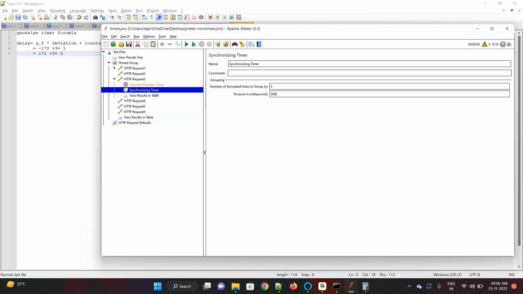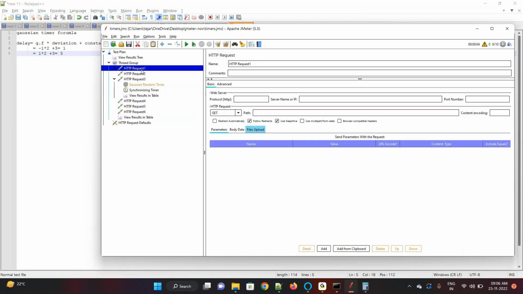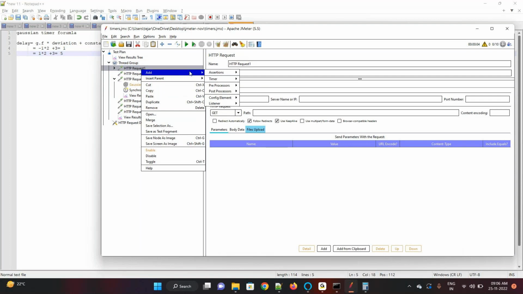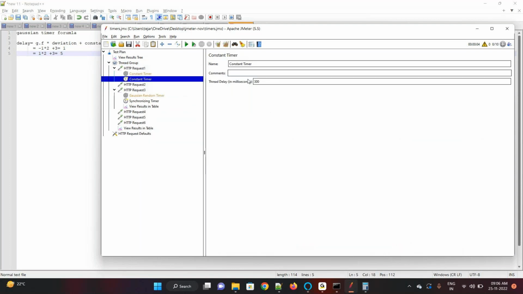So what did we learn today? Timers. If I put a timer here, a simple constant timer, and give some 8 seconds, what happens? It will delay the request. But it will delay the request of all users, no? Now let's see whether the synchronizing timer will work or not.